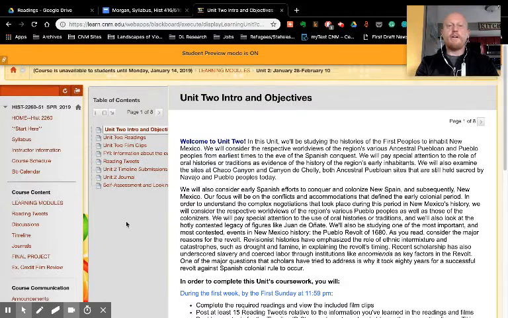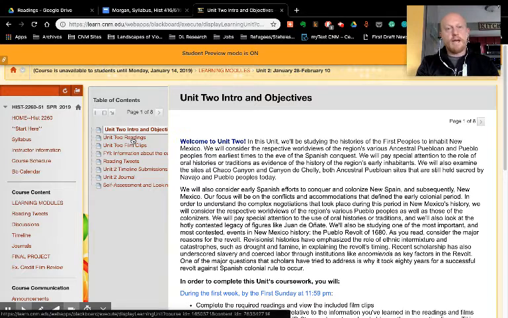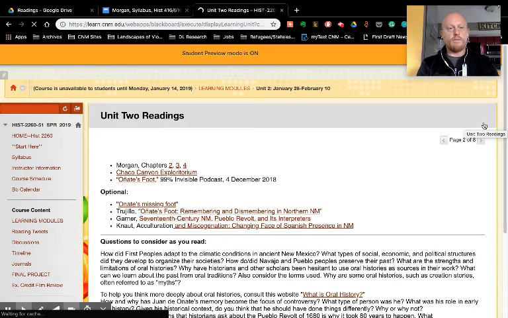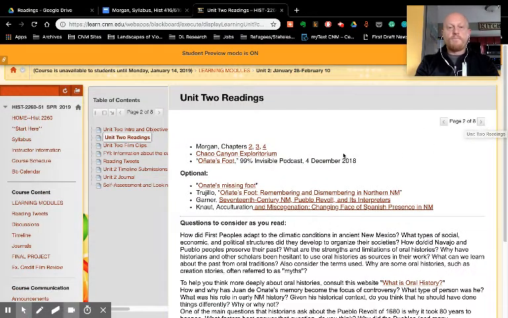Scrolling back up, there are 2 different ways to navigate the learning modules. You can either get to the next step by clicking this arrow, or you can use the table of contents, and that allows you to jump ahead. I'm just going to go through this in order. So the next thing in each of these units in the learning modules will be the readings.